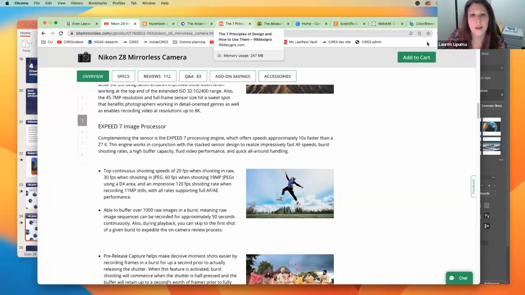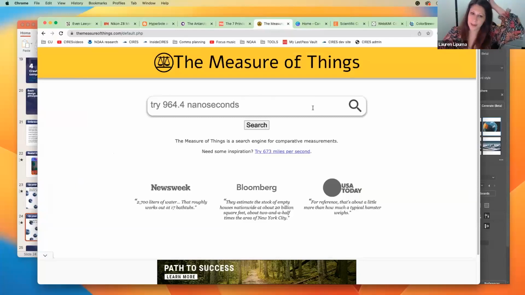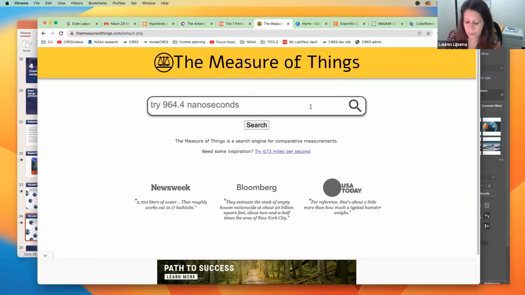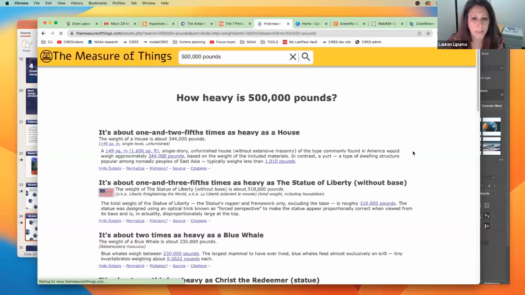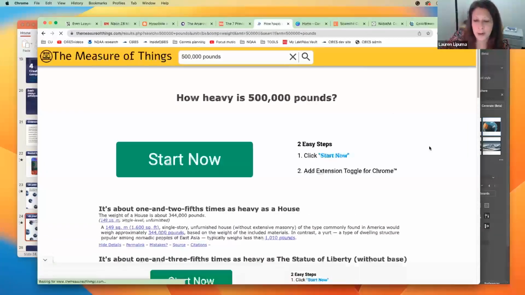Now, I'll show you a couple other things I was talking about earlier. The Measure of Things is a really good tool for social math. I have all the links to these resources in this presentation, so you guys can have access to them. If you just go to the Measure of Things and put in, let's try 500,000 pounds. You just put in a number, whatever it is, and it comes up with a measure of weight. It will give you a bunch of comparisons.